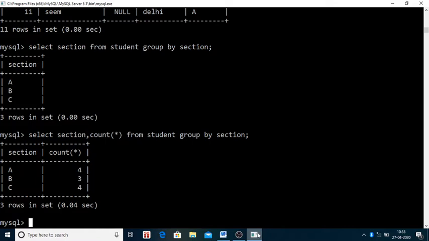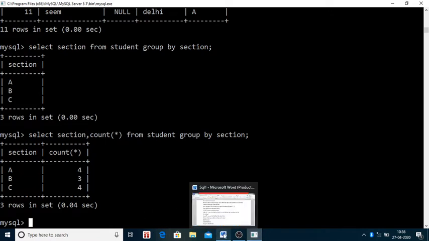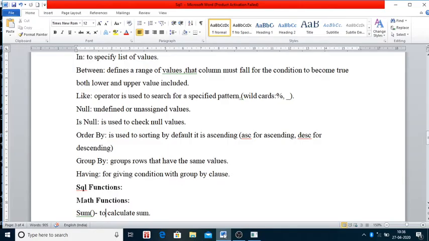Now if you want to give a condition with the group by clause, then you have to use the having clause. You will use having. If you have to give any condition with the group by clause, you will use having.